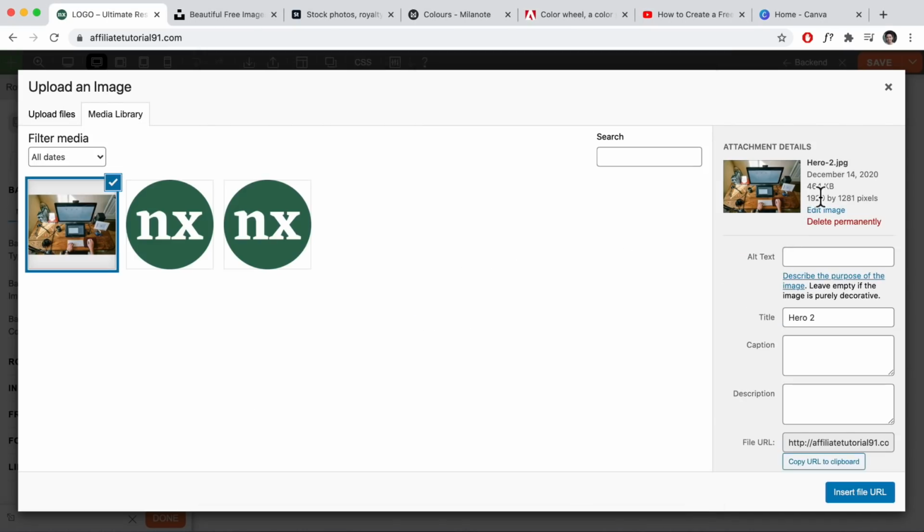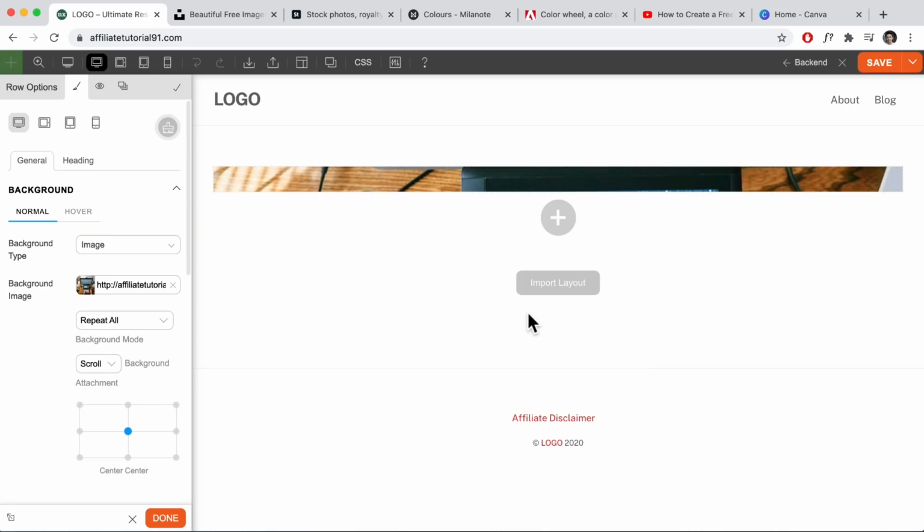This is the size of our image. It's around 1900 by 1200 pixels approximately, and it's less than 500 kilobytes. You generally want to keep it around 500 kilobytes or less. Otherwise, your website is going to load slowly because the image size is really big. All right, so generally keep it around 500 and insert file image like that.